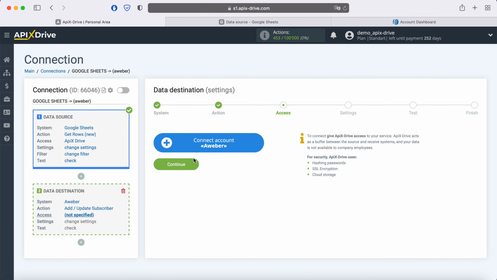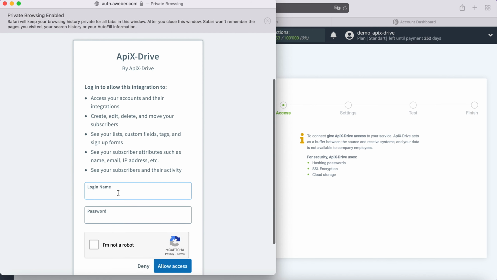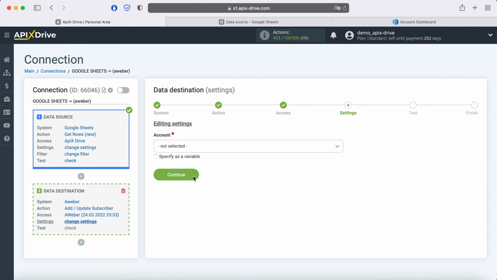At this stage, you need to connect your AWeber account to the ApiX-Drive system. In this window, you must specify the login and password of the AWeber personal account. When the connected login is displayed in the list, select it. At this stage, you need to select an account in which new subscribers will be created with each new line in Google Sheets. Now you need to select List.